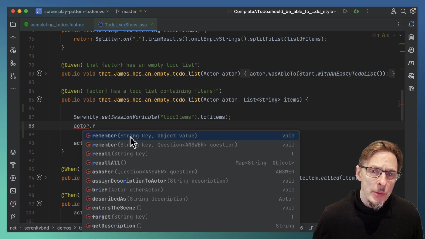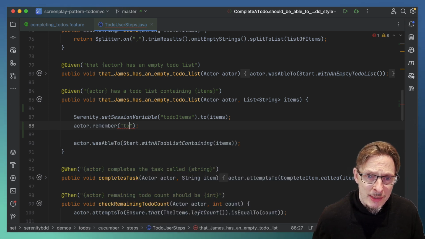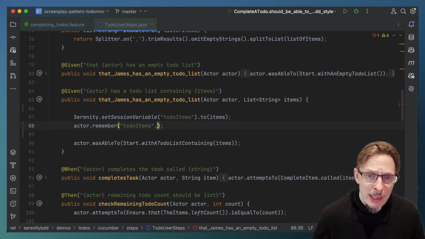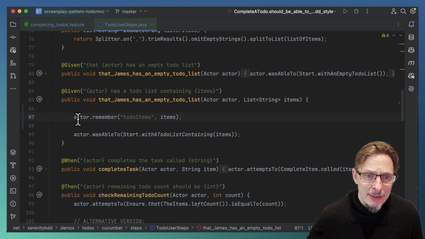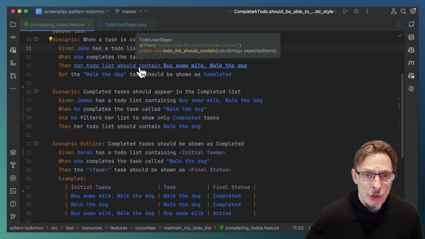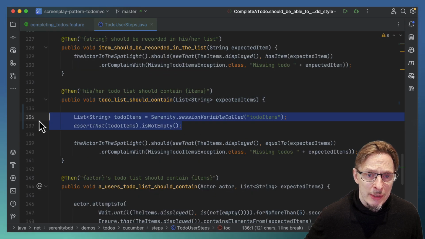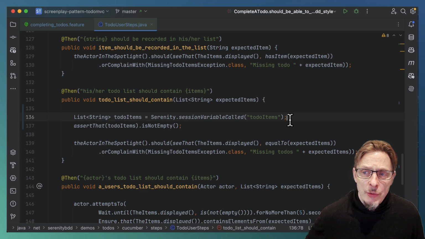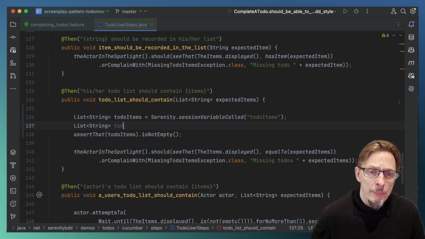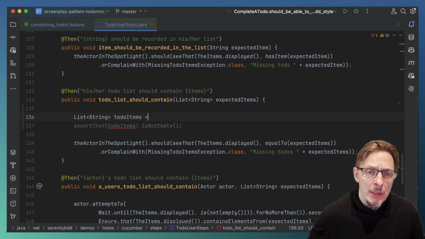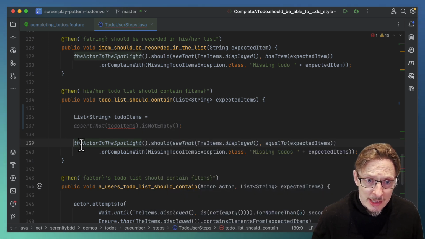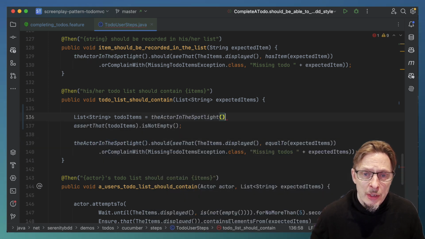Here we'll just keep it simple and we'll just pass in the value. So we'll replace this to do items and pass that in to make the actor remember it. And then in our final step, when we check the value, and here we're calling the value and just checking that it's not empty, instead of doing that, what we can do is say list string to do items, and I'll get rid of this, we don't need it anymore, equals actor, except we haven't got the actor here. We need to use the actor in the spotlight to get the current actor.